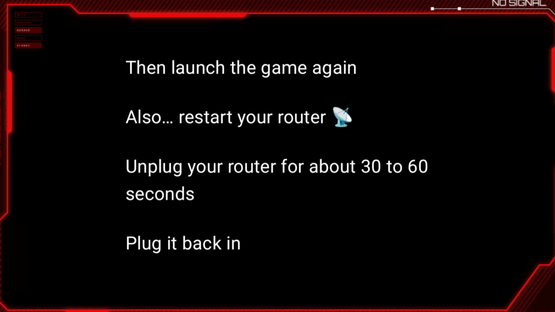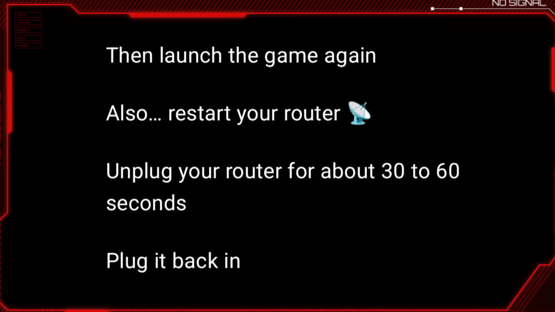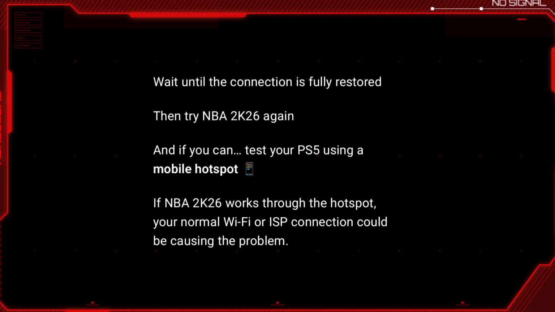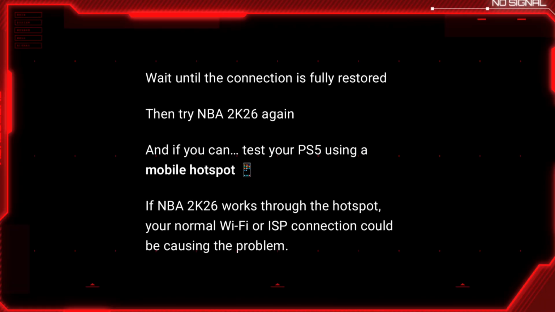Also restart your router. Unplug your router for about 30 to 60 seconds. Plug it back in. Wait until the connection is fully restored. Then try NBA 2K26 again.